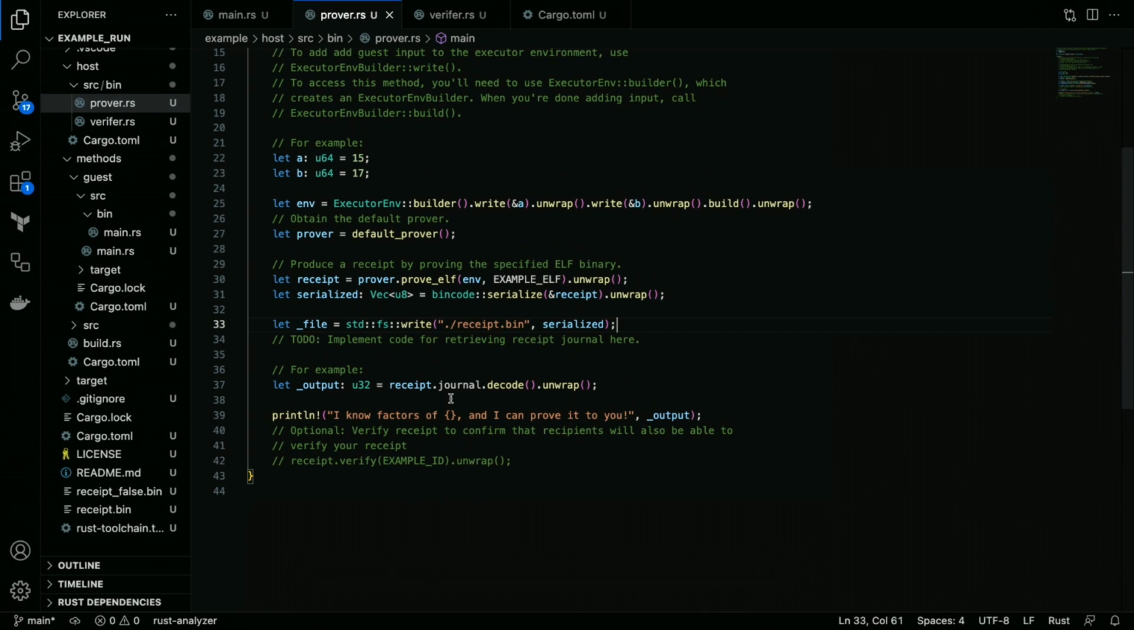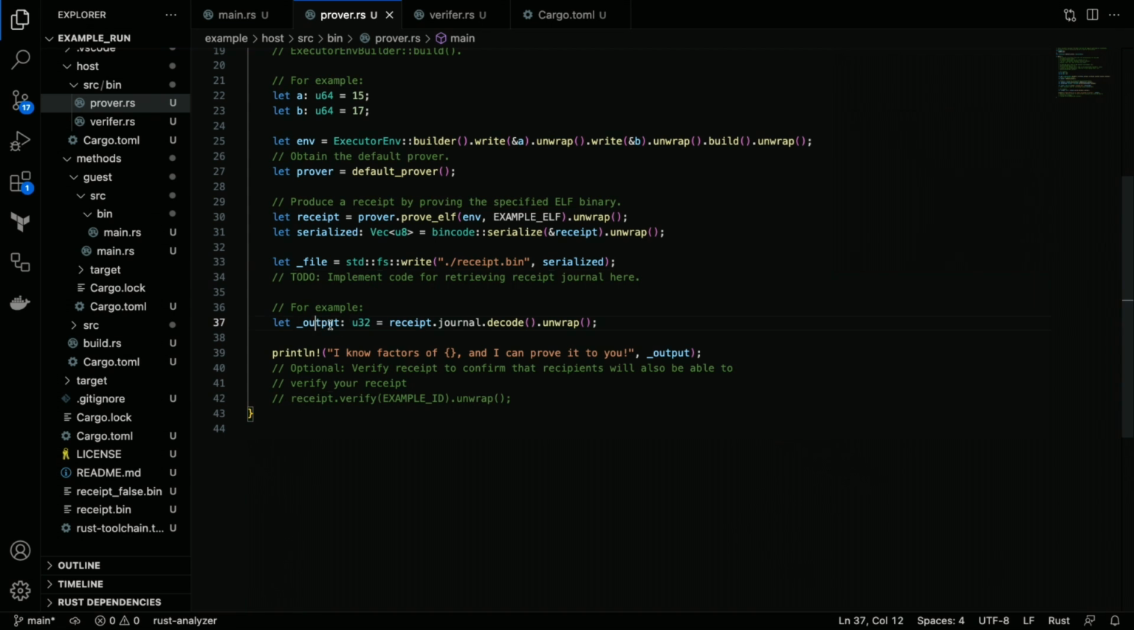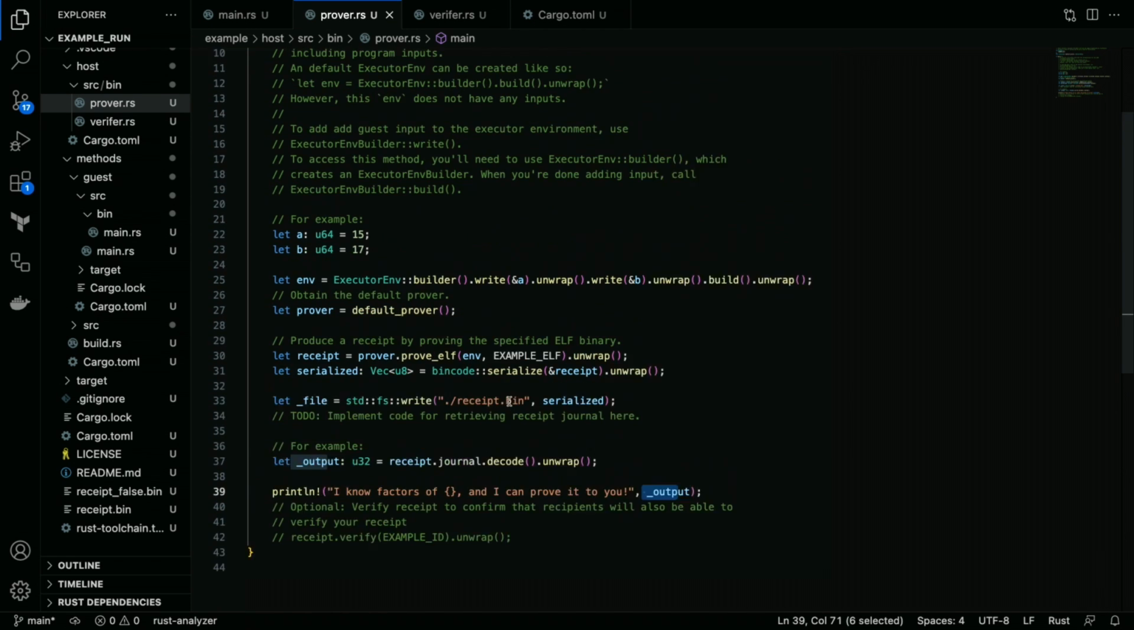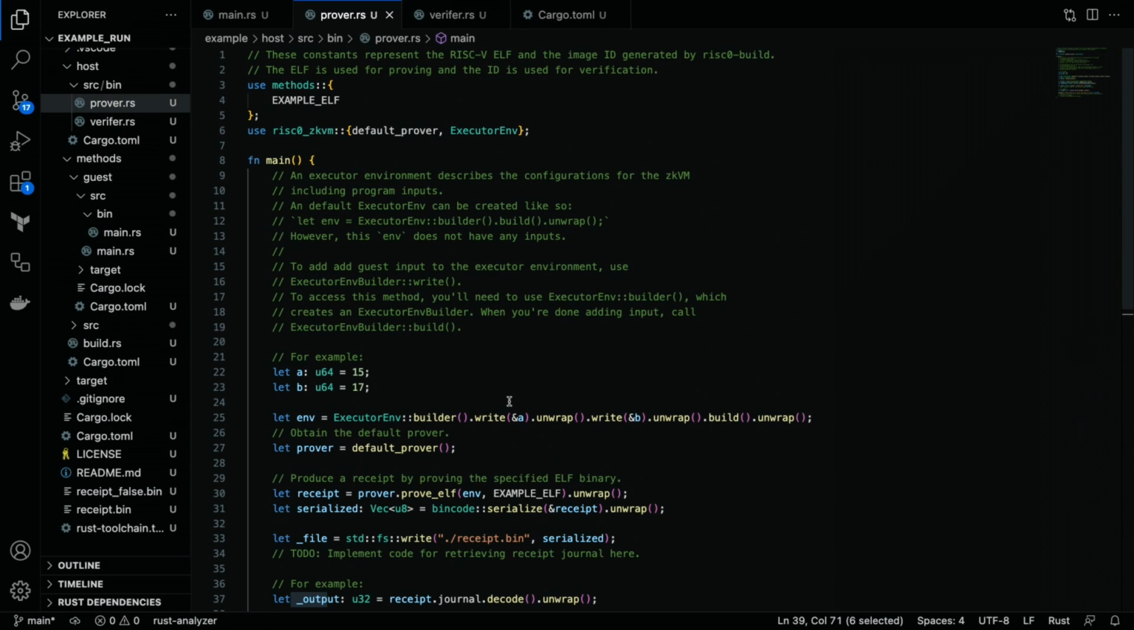So I walked through the prover. Here again, I am taking out the output from the journal, and I'm revealing it in the print line. The verifier is just taking the binary, deserializing it, and then it's checking if it actually matches with the image ID. And if it does, the proof should be valid. If not, it's not valid. Yeah, and I guess I can just run this code since it's already here.